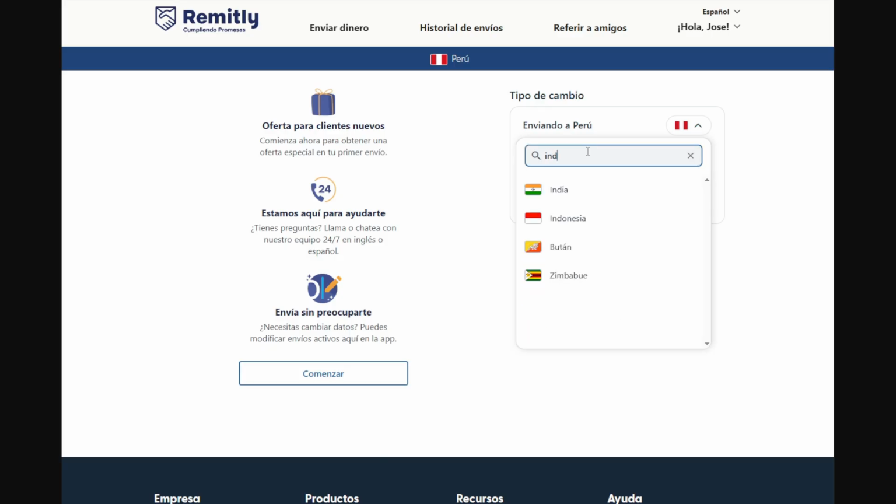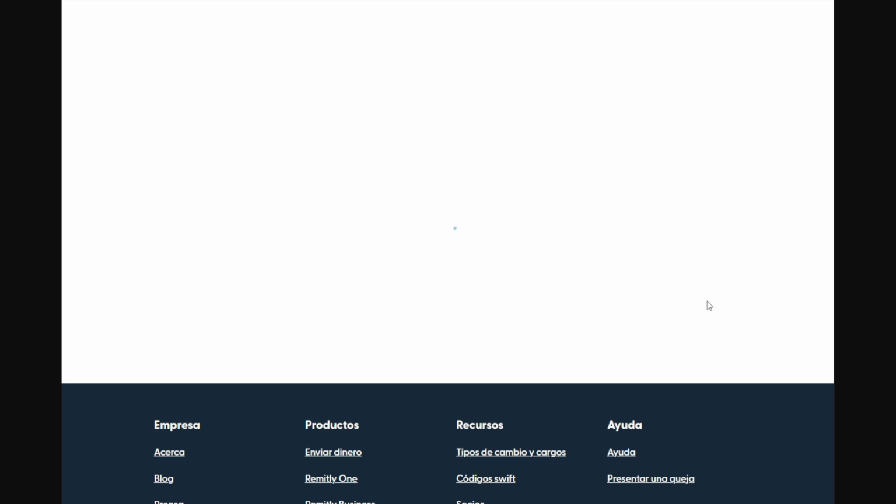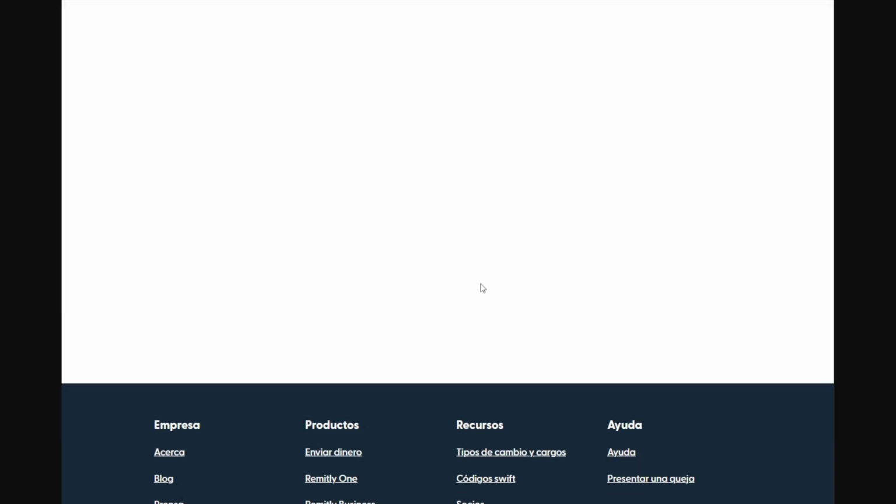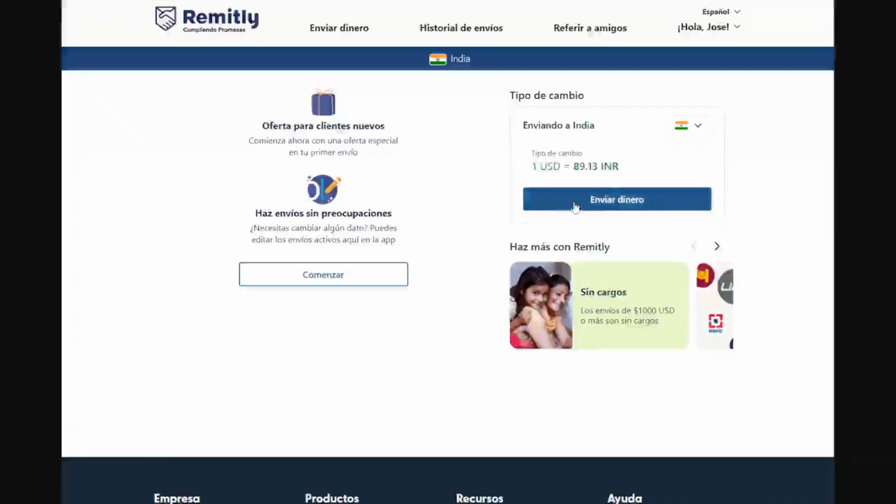So we carefully type in India into the search bar and then we patiently wait for the system to fully load the results. Now as you can see, it is actively loading the information right here on the screen. And now we click on send money.